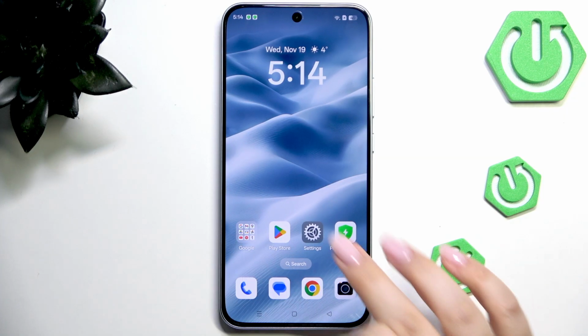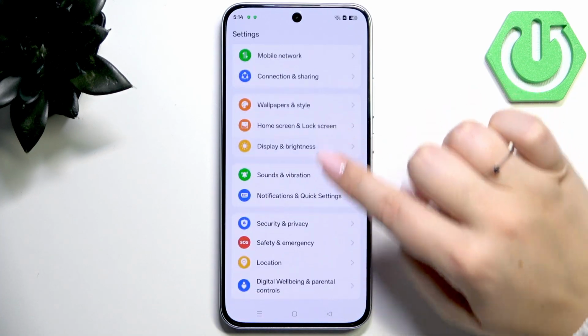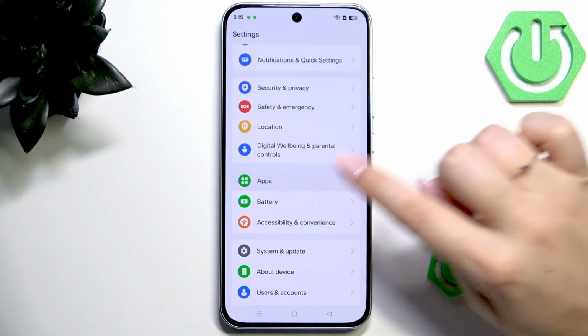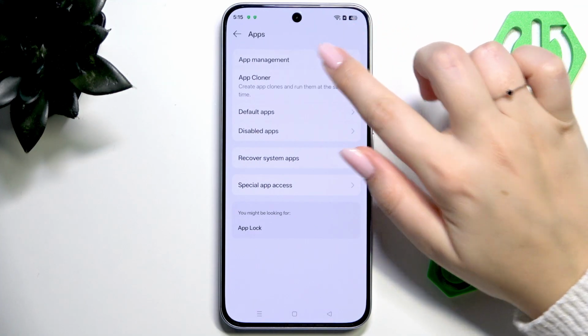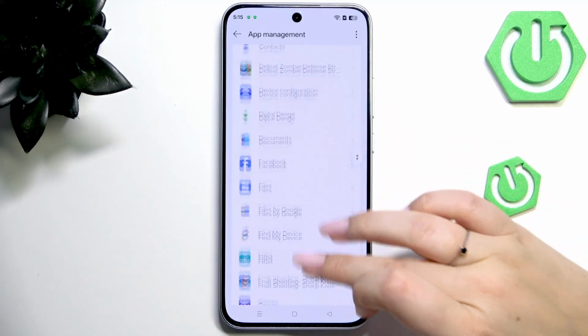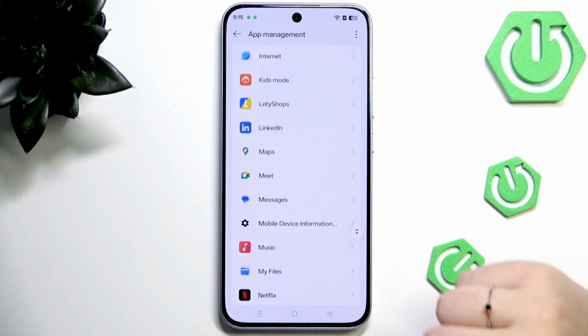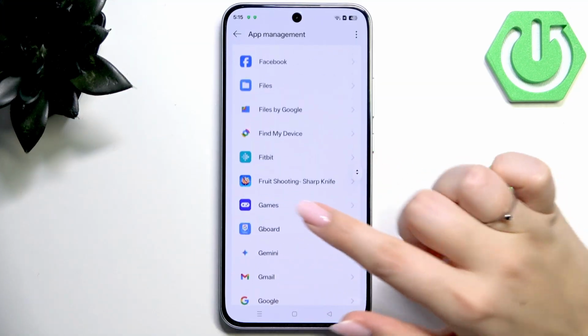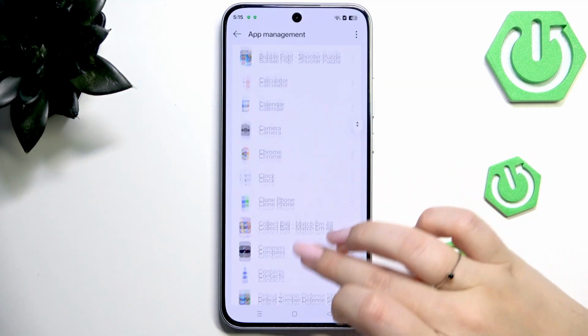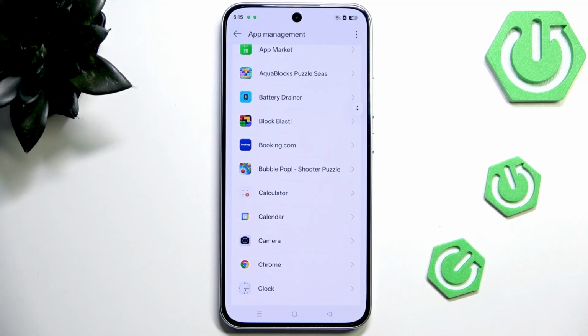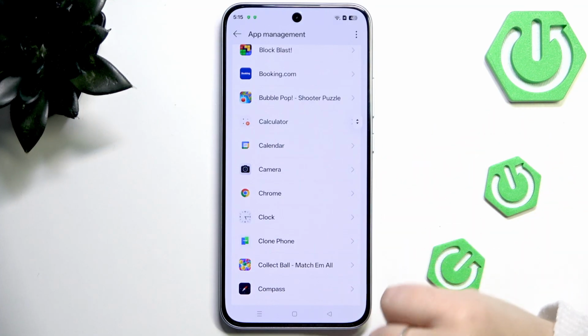So let's start with opening the settings, and here we have to scroll and find apps. Then let's tap on App Management, and basically here we've got the list of all apps which are currently installed on this device. And what I highly recommend to do is to go through all of those apps, especially those which you're using frequently, and to remove cache.